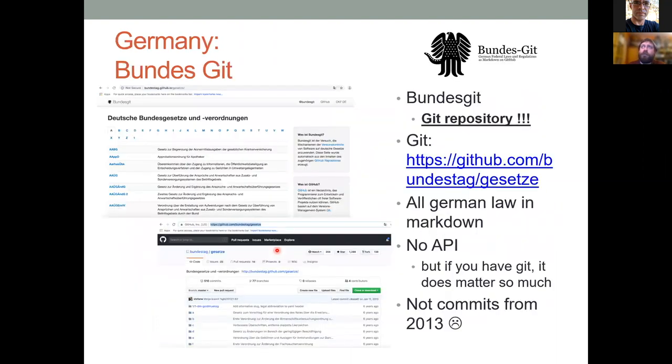There used to be something called Bundesgit, where you can get the German law in Git, but there has been no commit since 2013. So this is pretty much dead. But if you would like to analyze it, it might be interesting stuff for you to do, and it's easy to just make a clone and get the data. It would be funny if somebody put in a pull request to change the actual law, but unfortunately nothing like that happened.